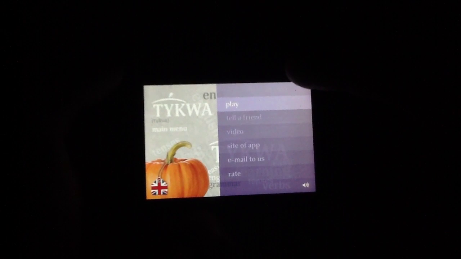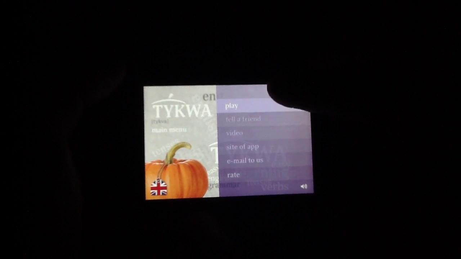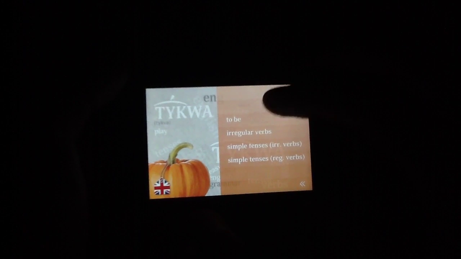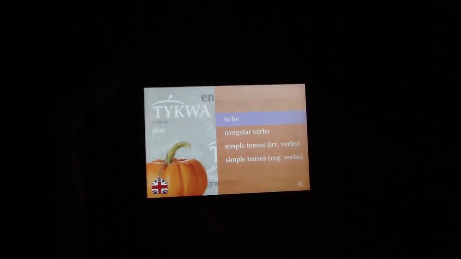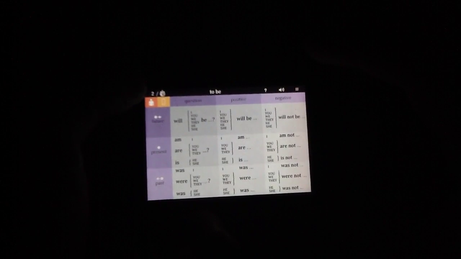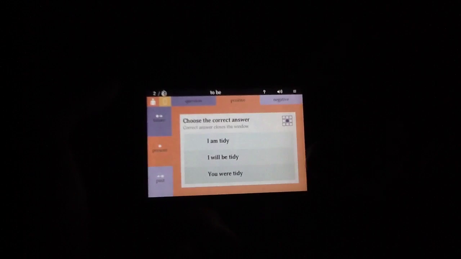This is the main menu for the application, and the idea behind this is actually rather inventive. We're going to skip most of all of this actually and go straight to the game itself by hitting play. Then from here you select to be, irregular verbs, simple tense, and simple tenses within irregular and regular verbs. I'm just going to hit to be so we can get on this. So the basic idea is that you're basically going to be playing tic-tac-toe here. So essentially you have a 3x3 grid, and so you sort of Jeopardy style select the category that you want. This is present and positive.